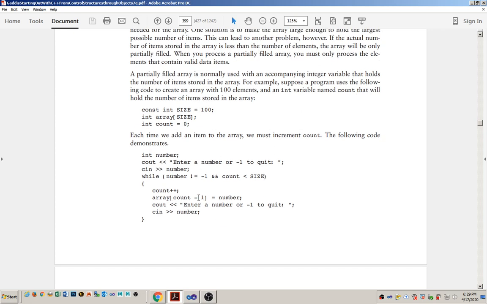Okay, so here they're just saying we'll make a really big array, and then we'll ask the person to start entering data, and then while the number is not equal to -1, because -1 means that they want to quit, and while the current count of numbers through the loop is less than the size, so that we don't go outside the bounds of the array, do the following: increase the number of times we've gone through the loop, assign a value to that array element, and then ask the person to enter a number or quit.